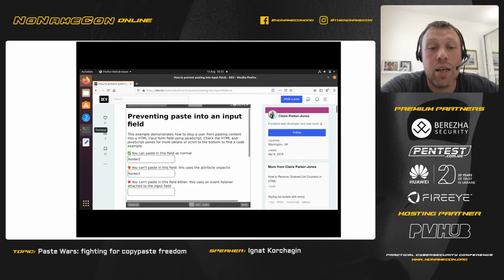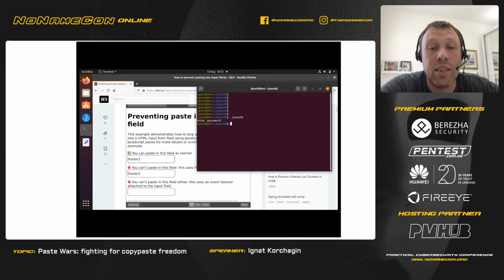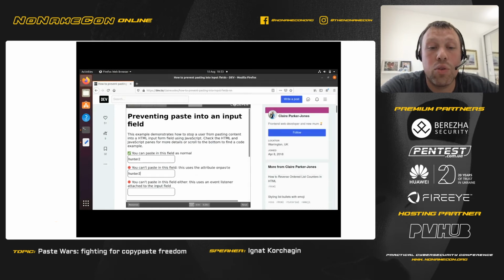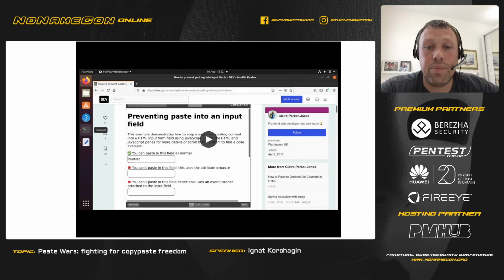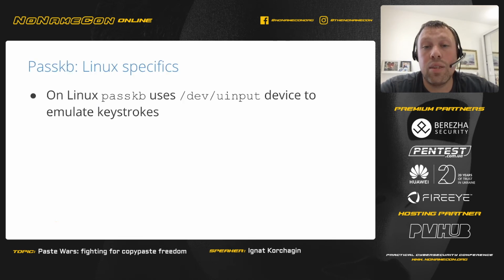Let's try a different blocking technique. Again, paste the password, return the cursor to the field, and the operating system types it in. So that's as simple as that.